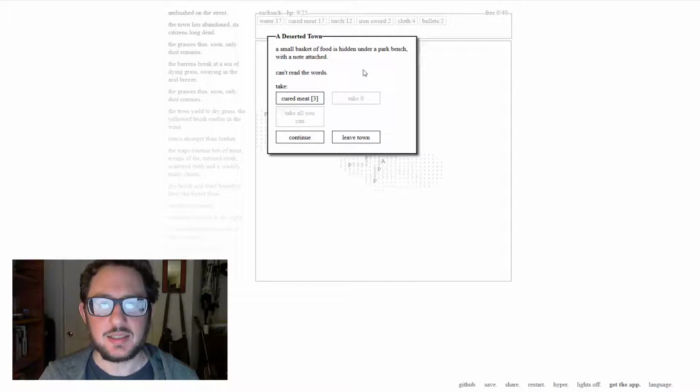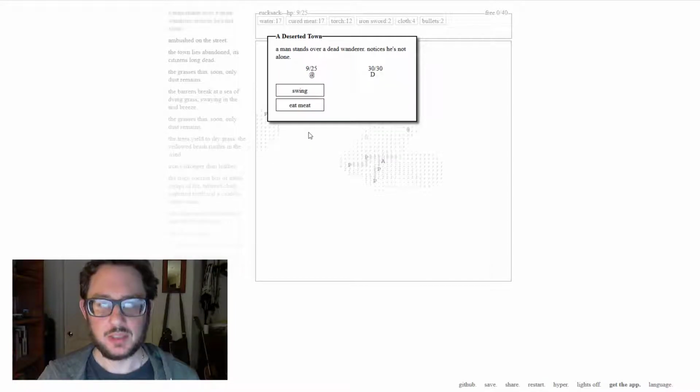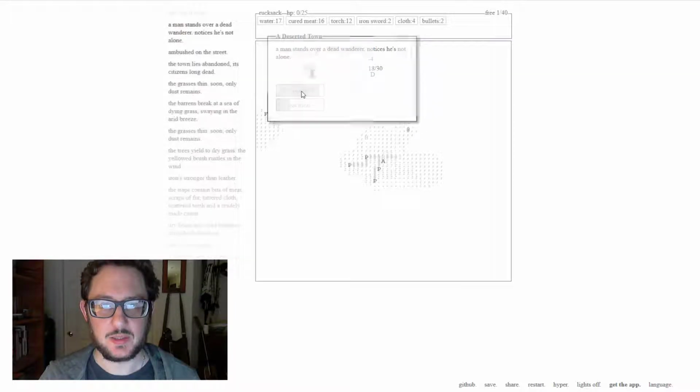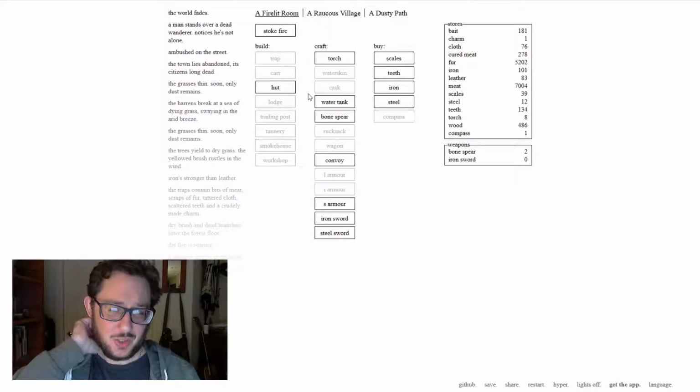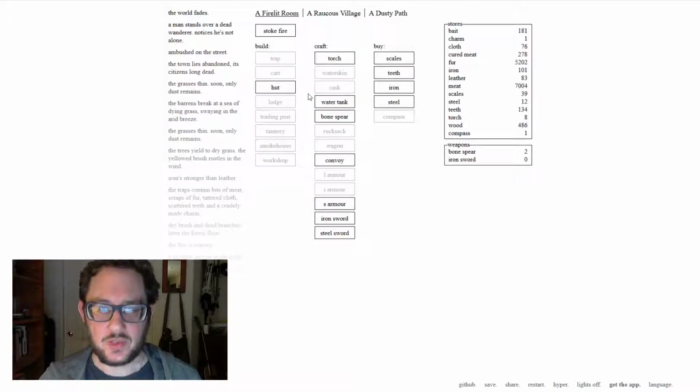Can I eat? I'd like to eat some cured meat. Oh well, continue. Swing. Oh, this thing is also hard. Oh, we're going to lose this. We're going to lose this fight. We died. Wow. Okay, I didn't know we were going to have to fight another one of those things. And we just lost everything. We lost everything. That stinks. That stinks a lot.